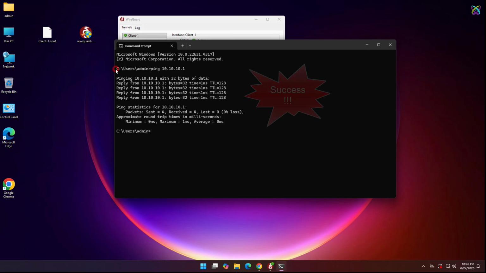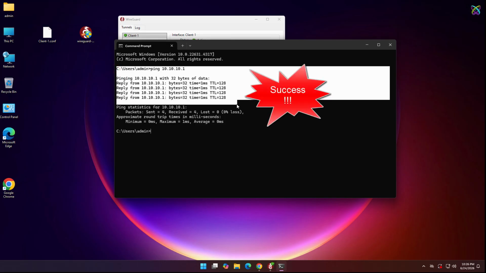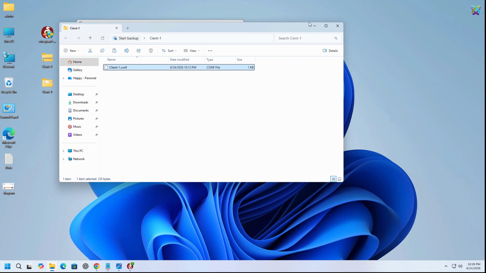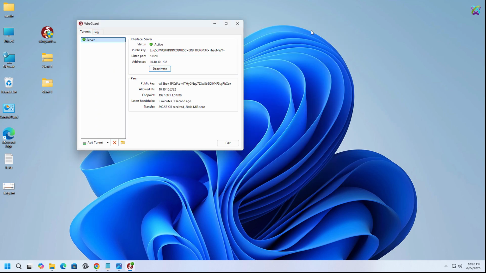If you get a result like this, it means that the client has successfully connected to the WireGuard VPN server, and the two devices can now communicate through the VPN tunnel. Now, let's switch back to the WireGuard VPN server and check the connection status from the server side. When a client connects, you'll see its information under the Peer section, along with data transfer statistics and the latest connection time.